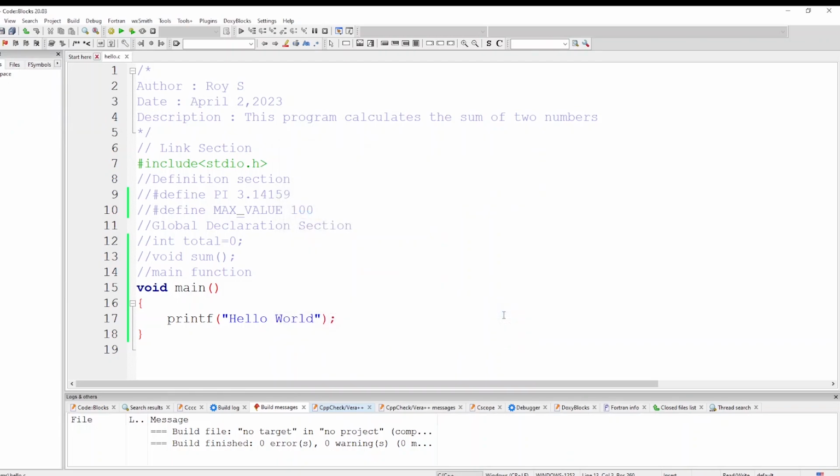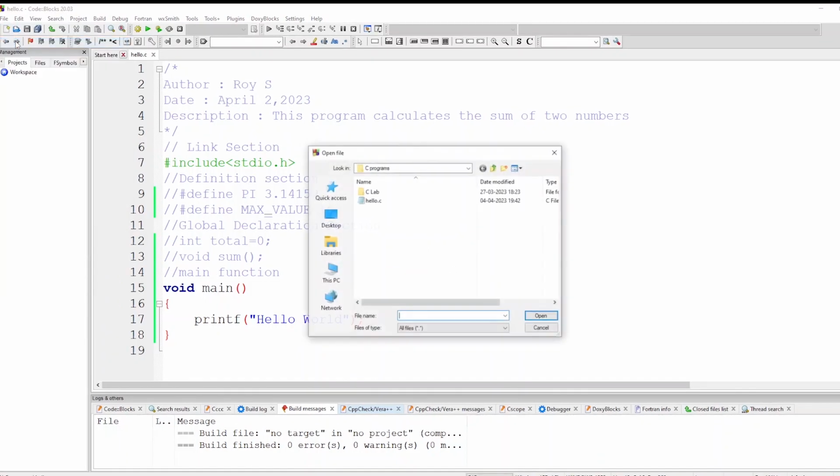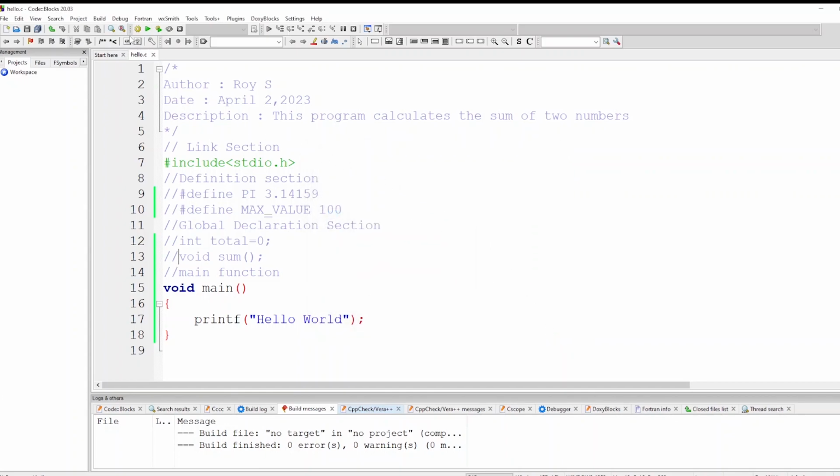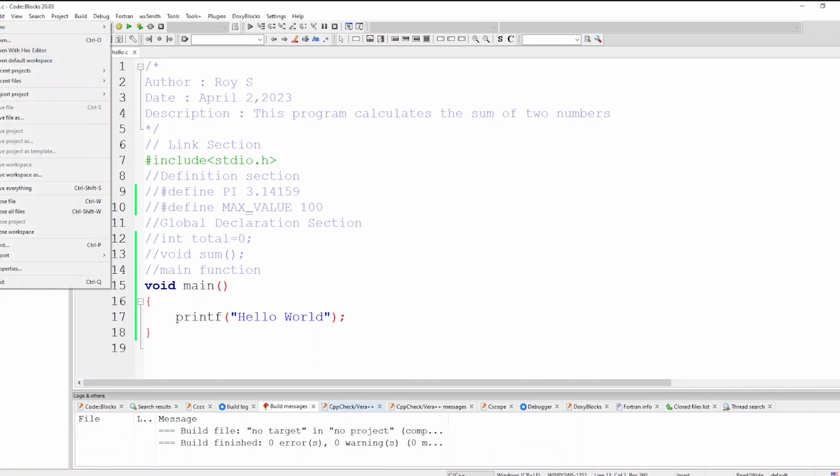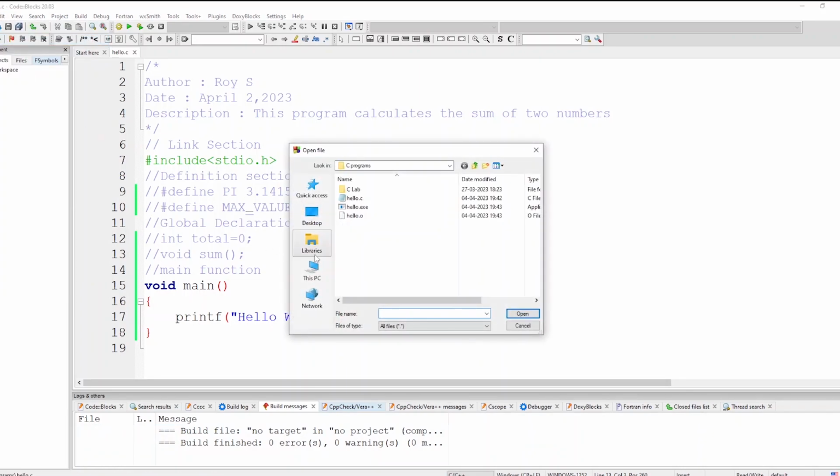The extension of a C program is .c. This is the saved location. And there is your program, hello.c. Now compile the program. Hit the compile button. No errors and warnings. If there are no errors, we know that the compiler will generate an object file, and then the linker will produce the executable file. Check the location. This is your object code and executable file.